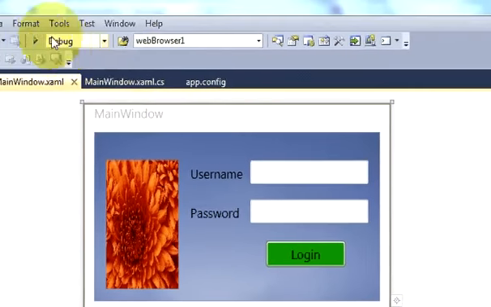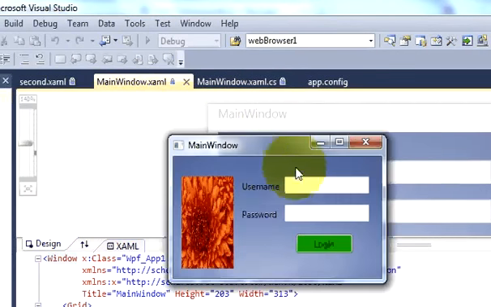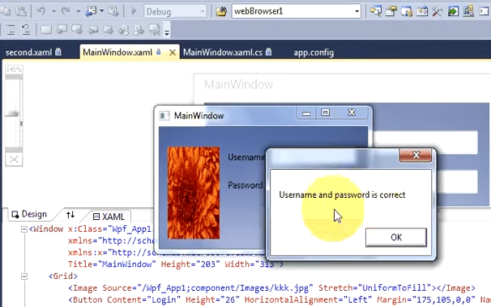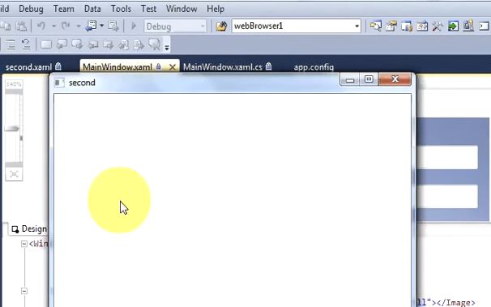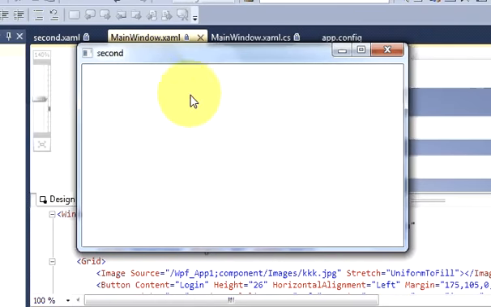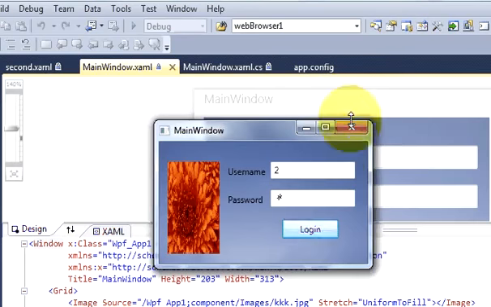Till now we have made in our WPF application a login page which looks like this, and when you enter a username and password and press login, it says whether your username and password is correct, and if it's correct it opens the second form which is blank right now. So in this video I will show you how to save data in the database in this second form. So I will use this form to save the data in the database. So let's see how can I do this.